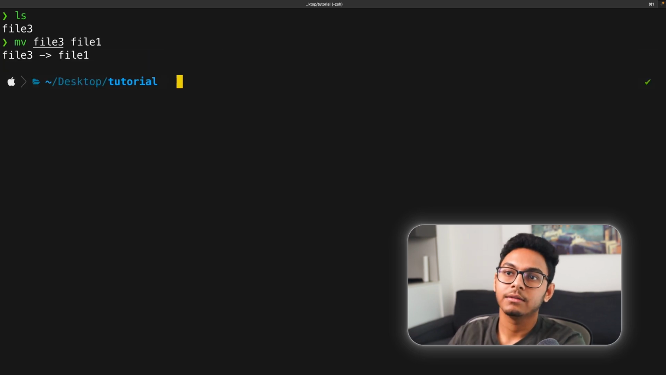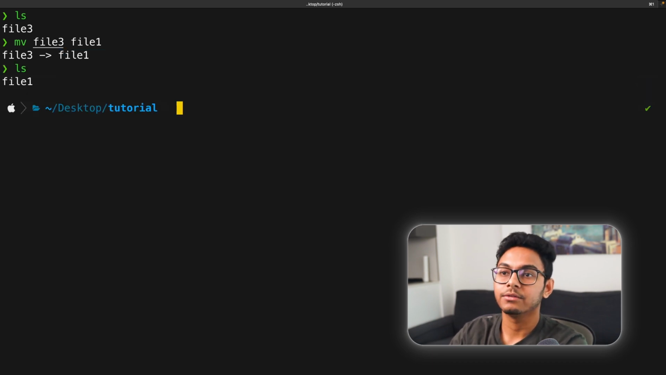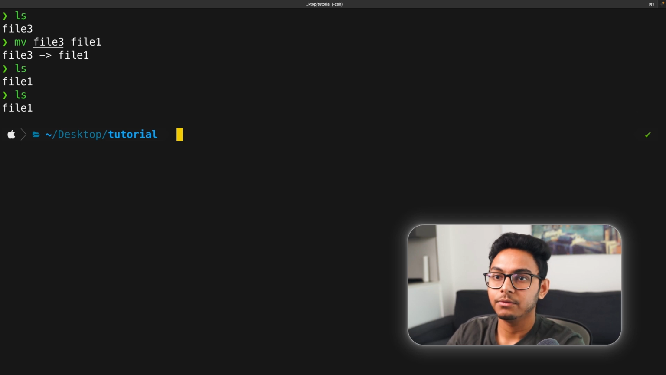If you run that, it gives us a nice arrow showing that file3 was renamed to file1. Now if I run ls, you can see that file3 has in fact been renamed to file1. Similarly, we can also rename folders. Right now I don't have any folders present here. Let's create one using the mkdir command that we learned previously.